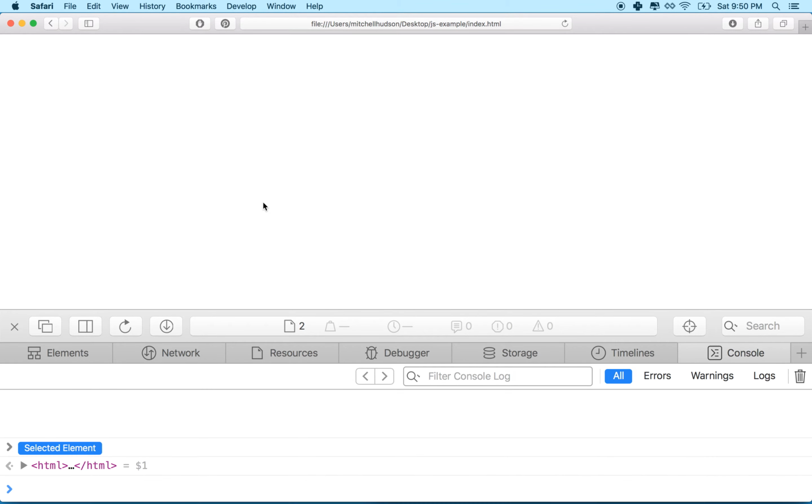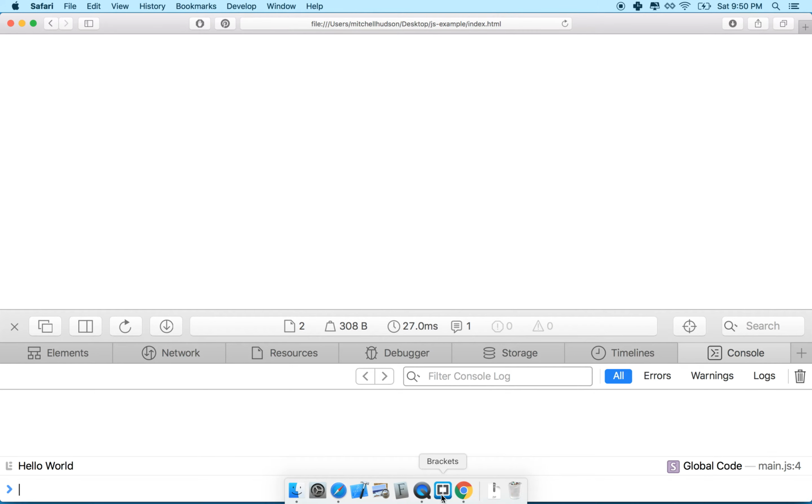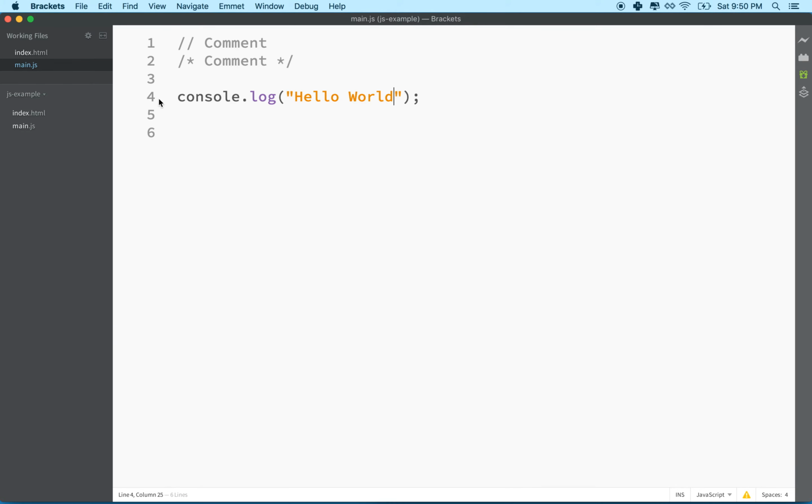And when I refresh my page in the browser, watch the console down here, you can see it says hello world. Right? And so I get that. And on this side, you can see it says global code, main.js, line 4, right? So if I go back to my code here and I look, oh, look, console.log was run on line 4, okay?